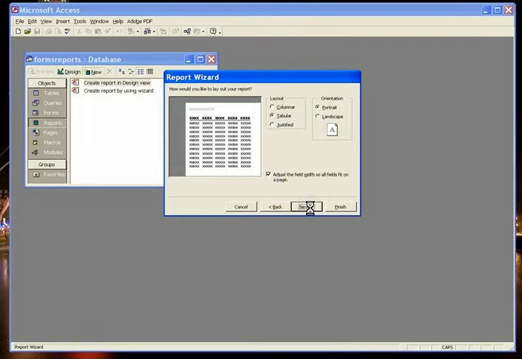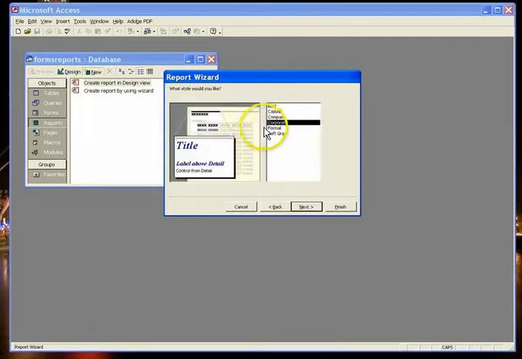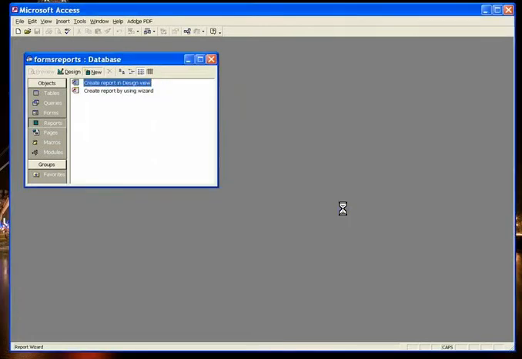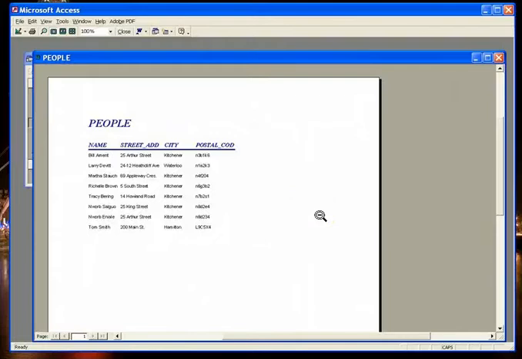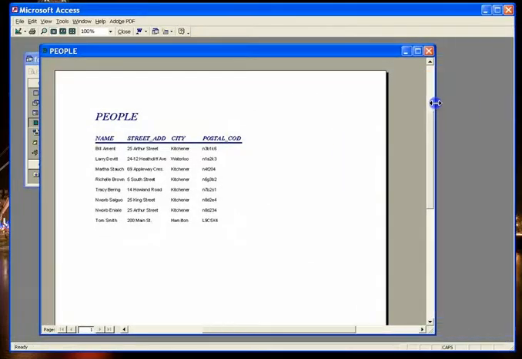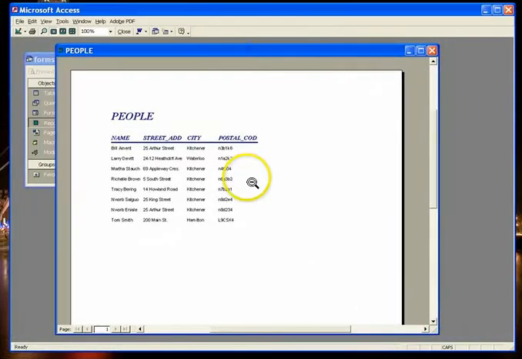Press next. It's going to ask you for a style. I'll keep the one that it's got right there. All right, nice title. Keep that. And then I'll press finish. Okay, now remember, this one would be not for a person on a computer screen. It would be for you to print out on a piece of paper, and you can sort of see how it almost looks like a piece of paper there, and you could print that out.